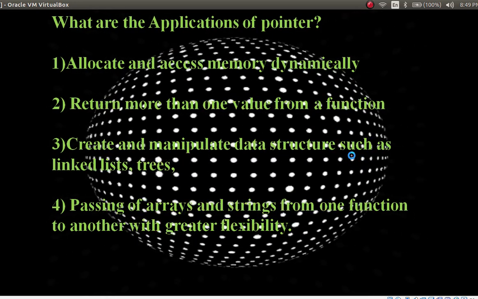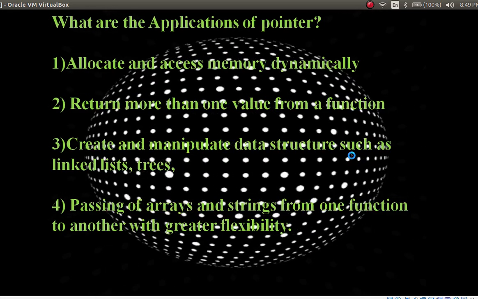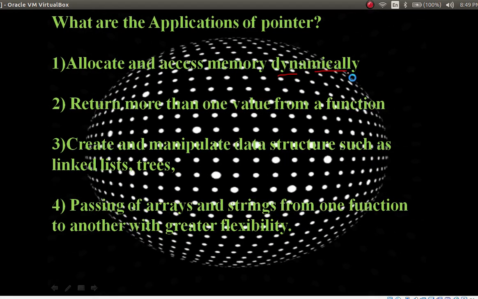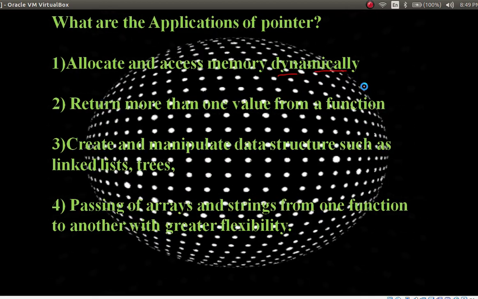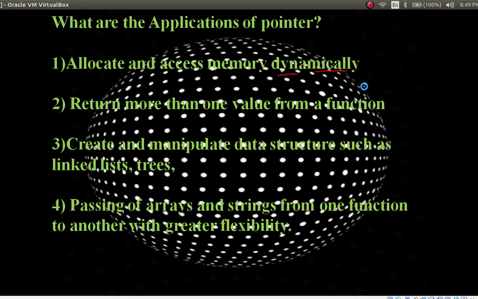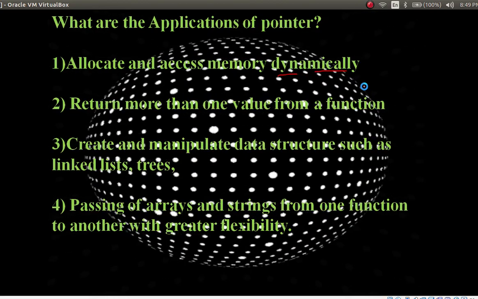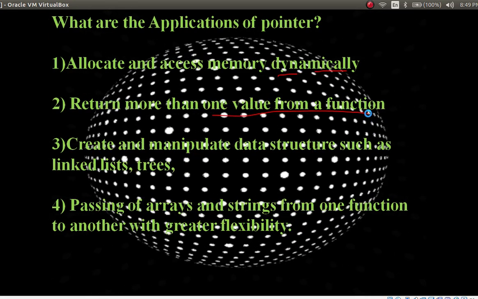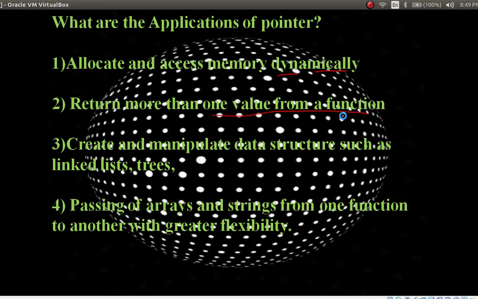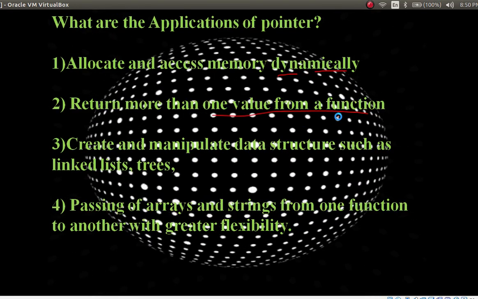Next, applications of pointers. Allocate and access memory dynamically. Dynamically means automatically during the runtime. Okay, it will allocate memory and also access that memory during runtime, and return more than one value from a function. If we use a pointer, a function not only returns one value but more than one value.